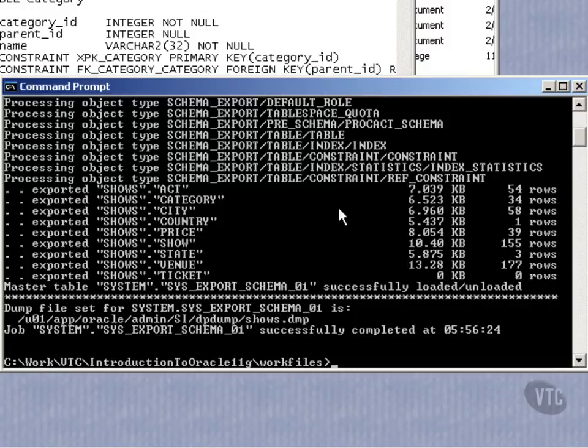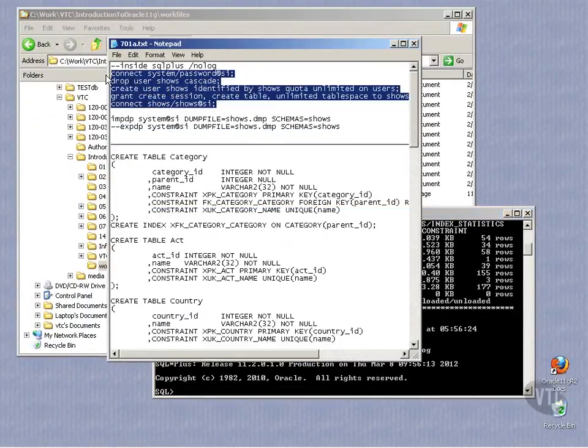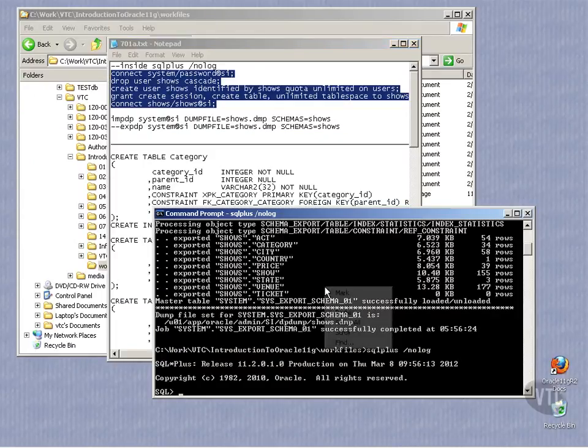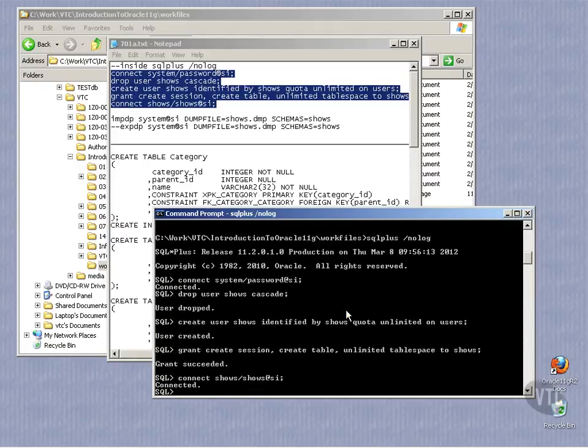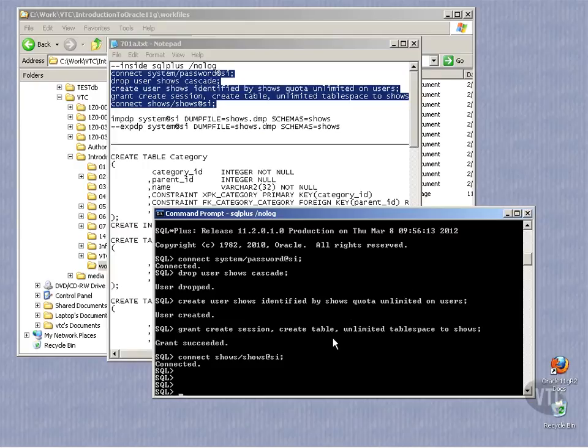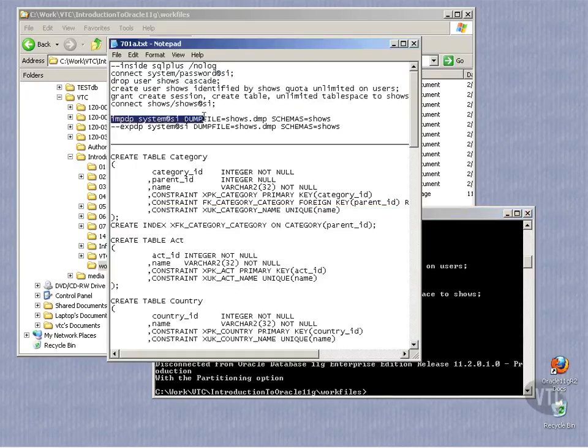So what I'm going to do now is I'm going to log into my database. I'm going to drop my shows user completely, recreate it empty, and then I'm going to re-import it. I'm going to paste this script. Now we've got an empty user. I'm going to come back out again. I'm going to run this command here. This is what you would need to do.